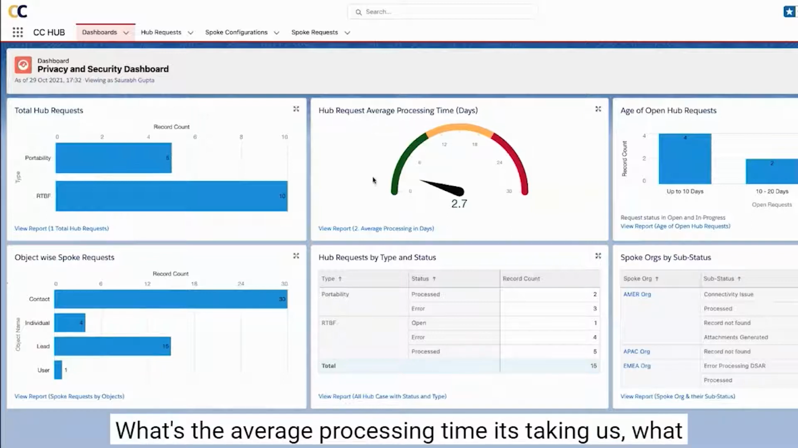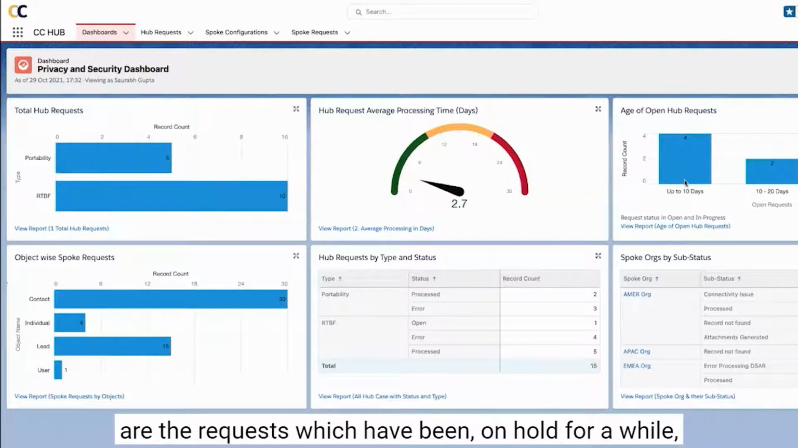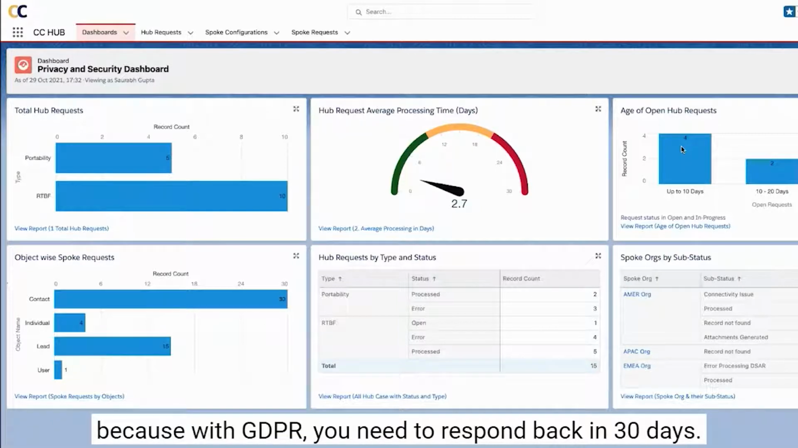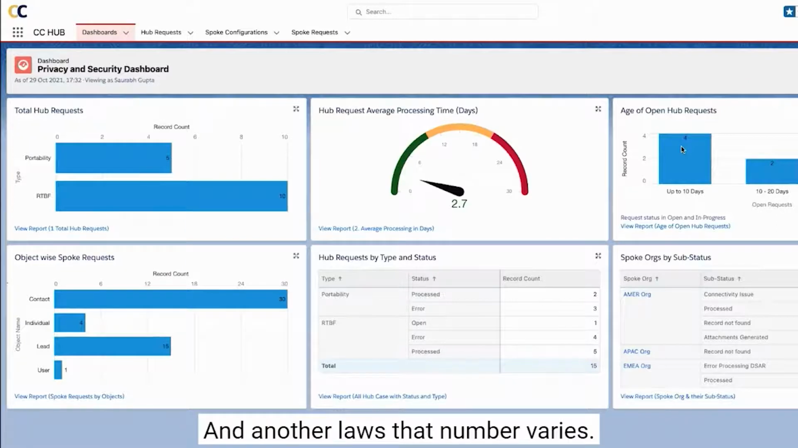What's the average processing time it's taking us? What are the requests which have been on hold for a while, where you may run into a risk of violating privacy laws? Because with GDPR, you need to respond back in 30 days. There are other laws, that number varies.